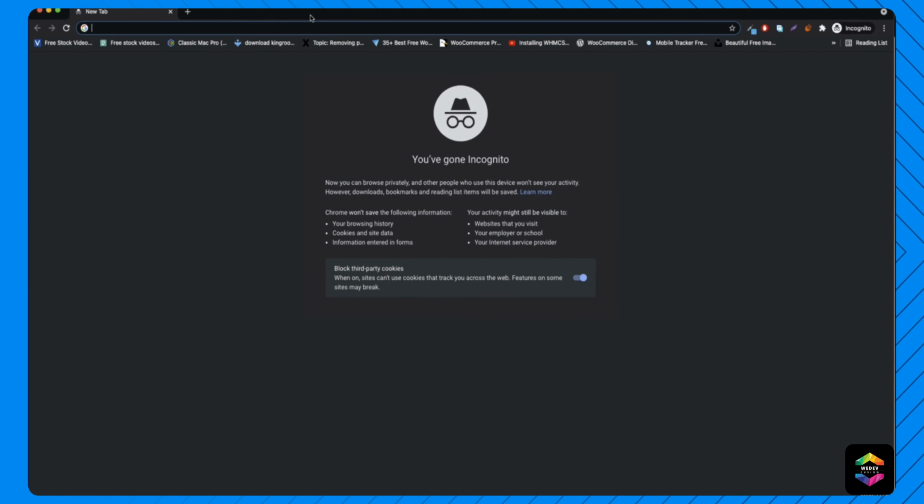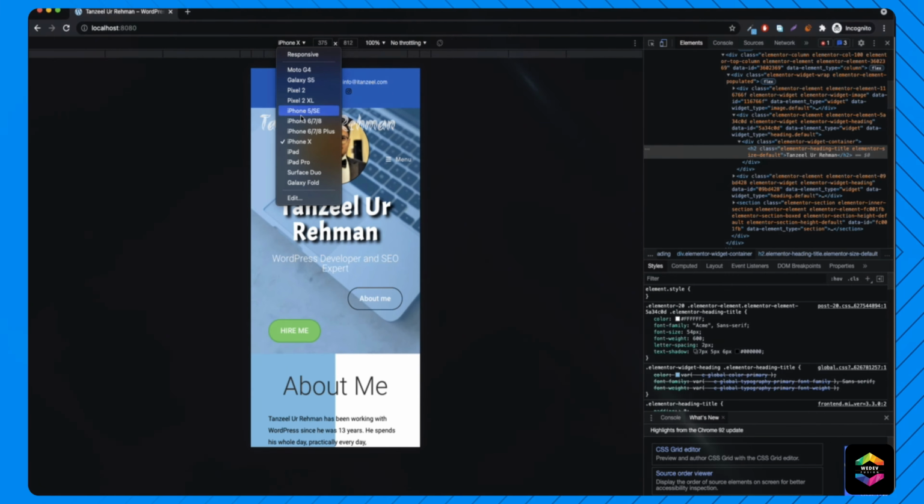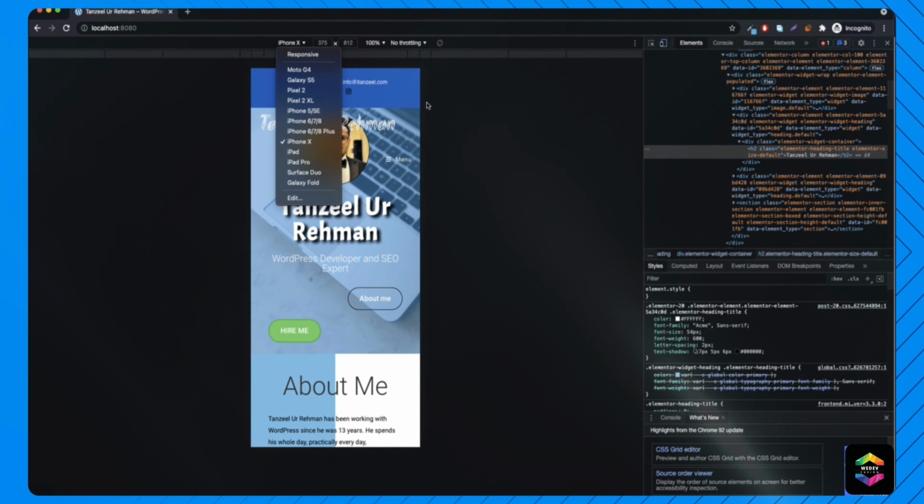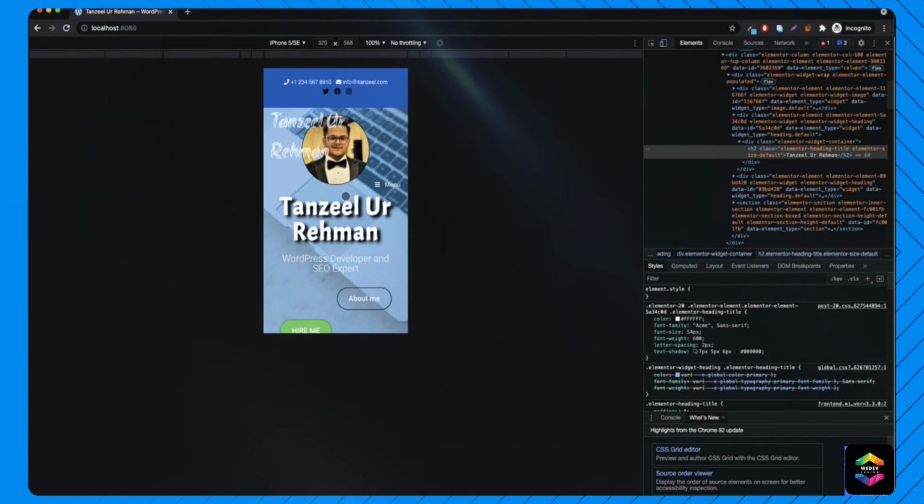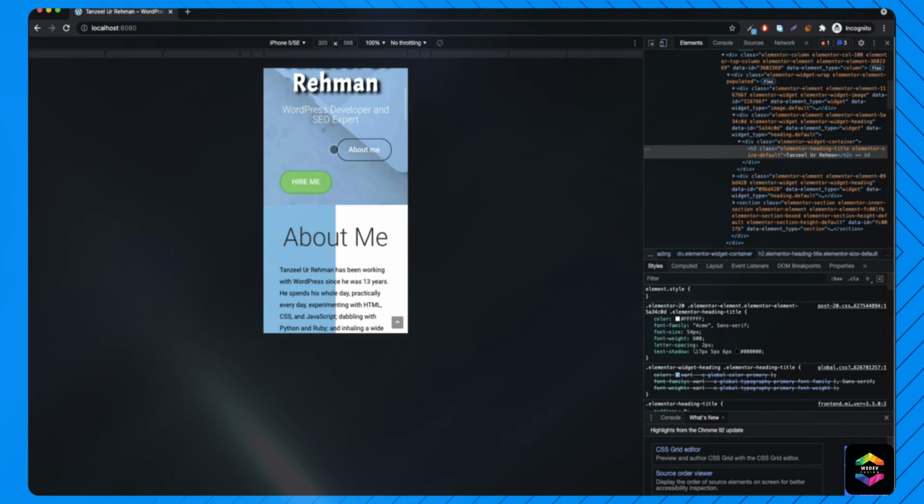When you click Inspect, you should see this toggle device toolbar. All you need to do is click on it, and now you can select your device, whatever device you want to choose, and the website will be shown accordingly. You can select iPhone 6, 7, 8 Plus, and this is how the website will look on an iPhone 6, 7, 8 Plus. On iPhone 10, this is how it will look. On iPhone 5, this is how it will look. Now just set this to iPhone 10.